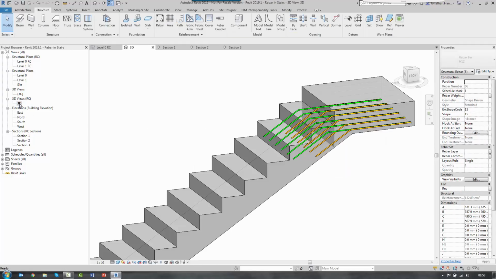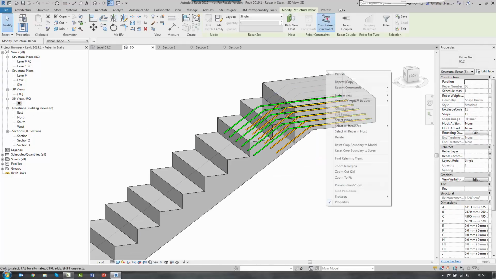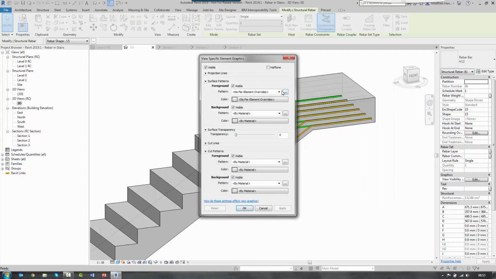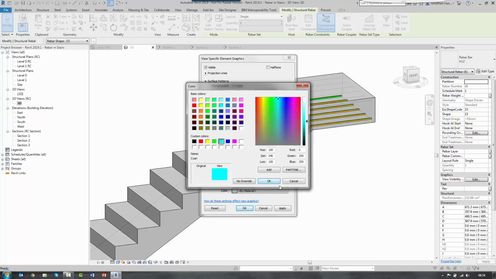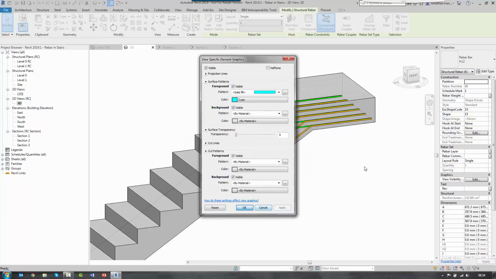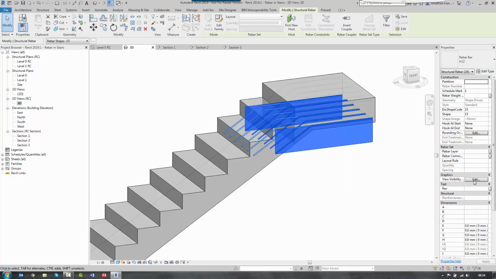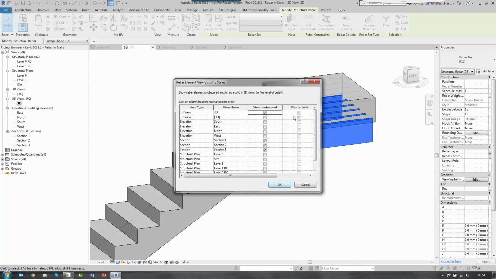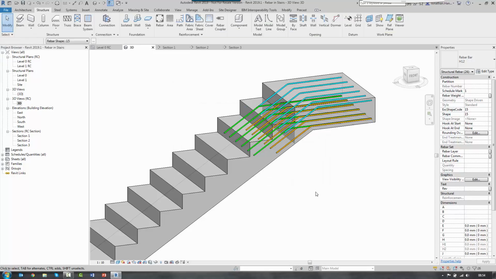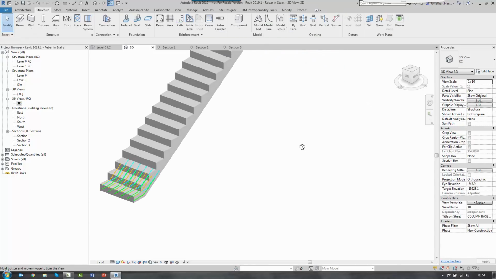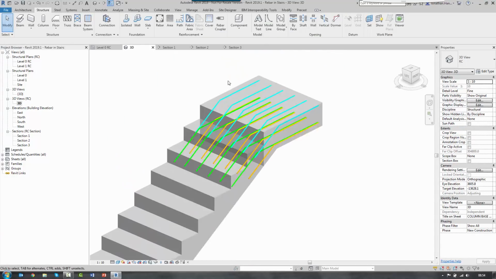So there's our bars selected, and I'm just going to override graphics in view by element, and I'm going to change them to this color, and then they're going to be cyan in color. And then we select all our rebar and host and edit the visibility. So that now puts our bars at the bottom, bars at the top.